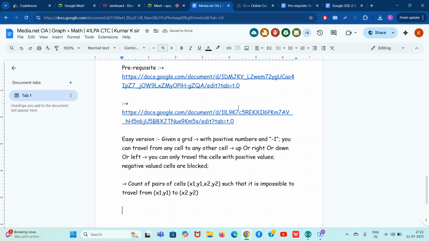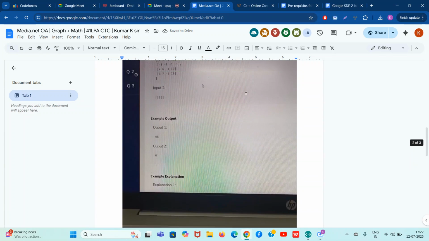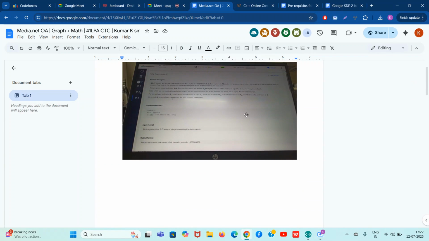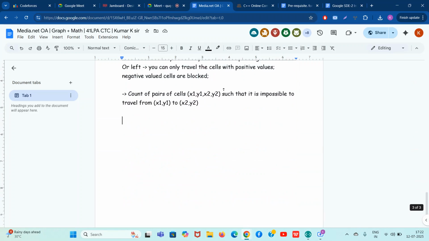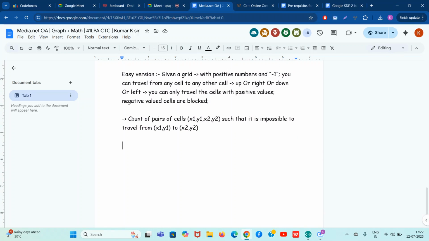In the difficult version, they just added one more constraint. In the advanced version, they're again asking you the count of the pair of cells x1 y1, x2 y2 such that it is impossible to travel from x1 y1 to x2 y2, but the value at x2 y2 should be a multiple of the value at x1 y1. That is asked in the harder version. We will solve it later, guys.